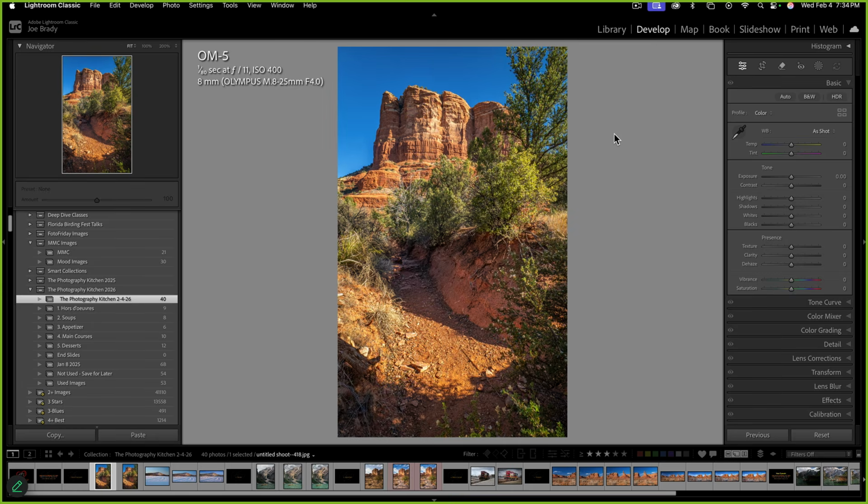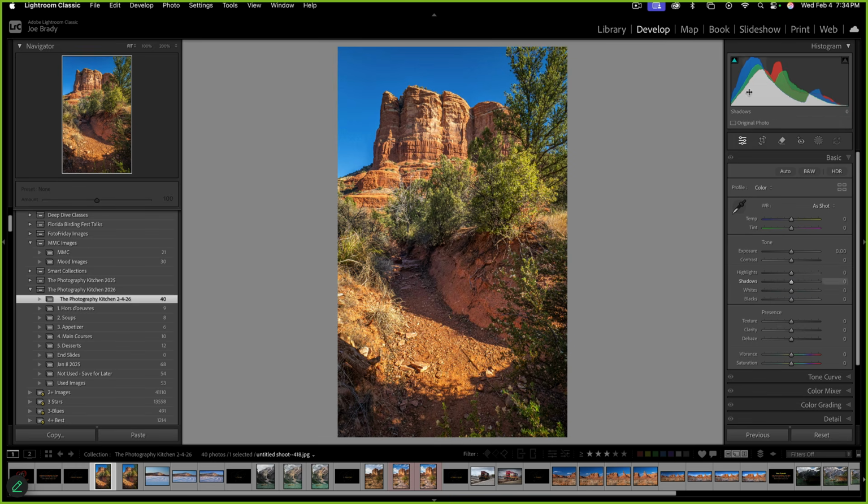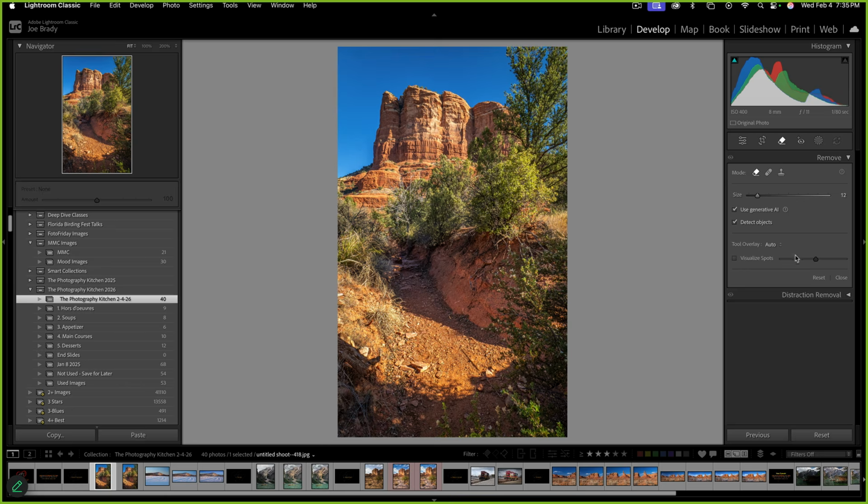And I thought, wow, this is one that could take advantage of the AI stuff. So I'm going to come up to here. Let's open up the histogram as well. You see the histogram is pretty perfect. But I'm going to go right here to the generative AI. I have visualized spots on generative AI, and I thought, you know what?